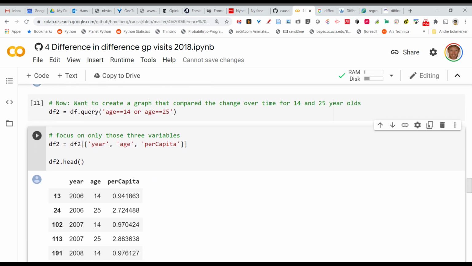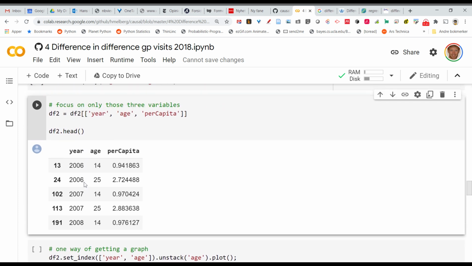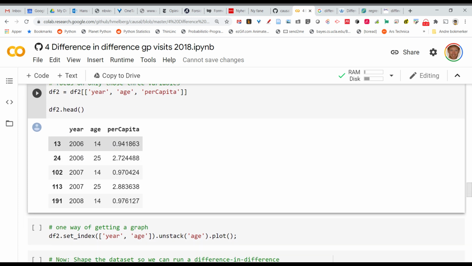So that's why I'm doing this. I'm just going to focus on those 3 variables. I mean, there are more variables here, but we don't need them. So that's what we get. We call this data frame number 2, right? So year, age, and per capita. That's all the information we need.